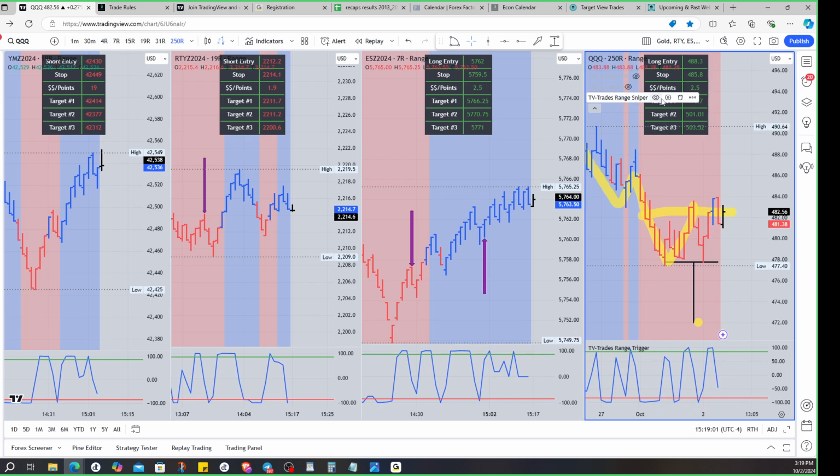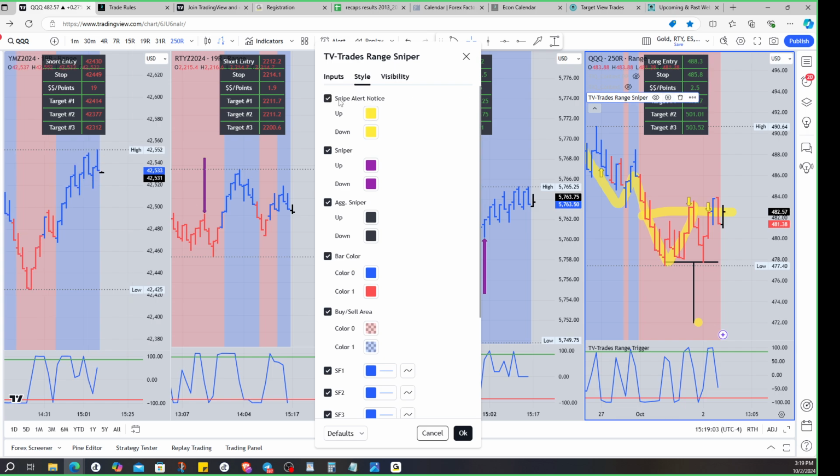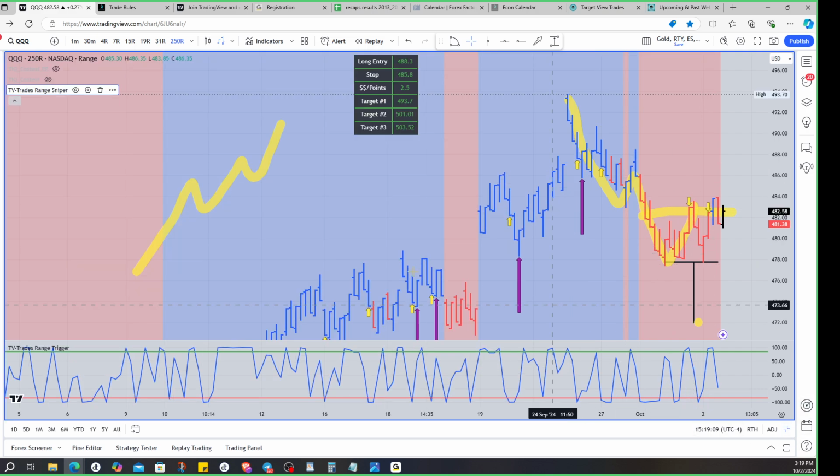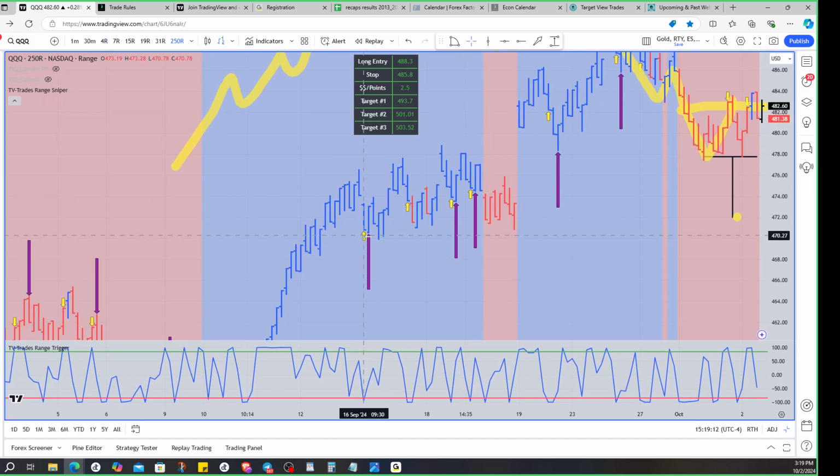But if you're using the sniper, one of the things in the sniper is this guy right here, the snipe alert notice. Let me blow this up for you so you understand a little bit better. What that does is it gives you an indication before you actually get the snipe alert, or even the aggressive snipe alert. What this is telling you is that more than likely, you're going to have a trade coming up soon in that direction. The actual alert text says the next up close, if it's going up. Now, whether that is an actual alert is not always the case.